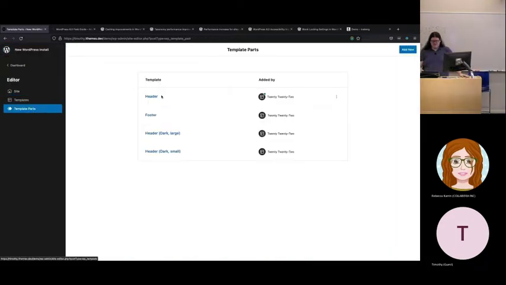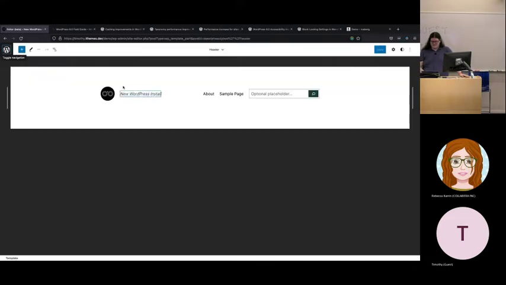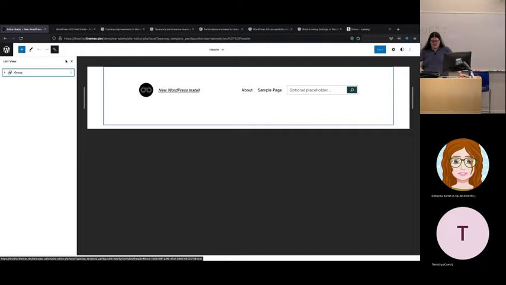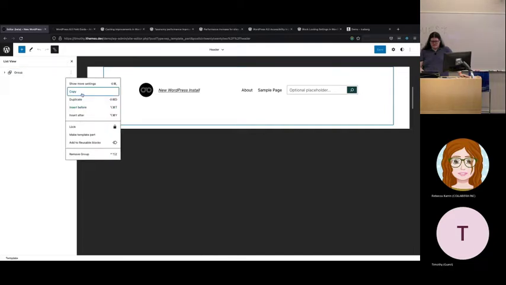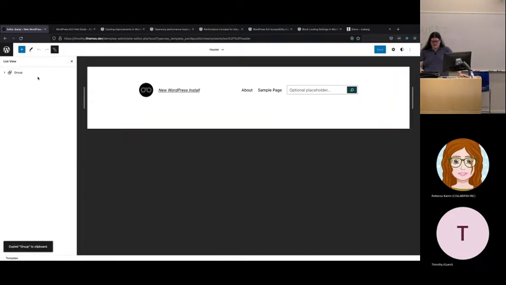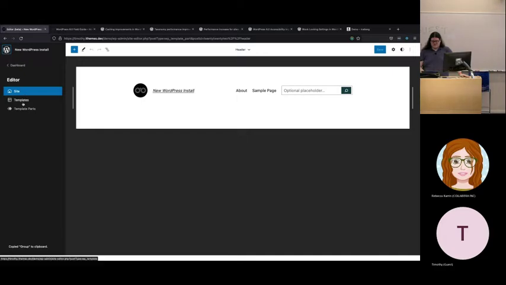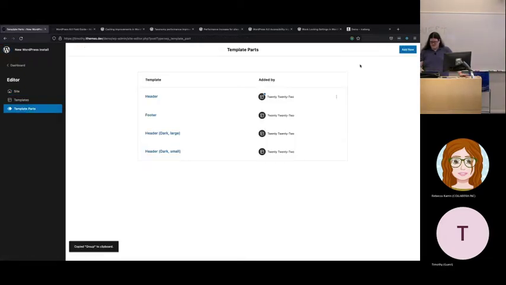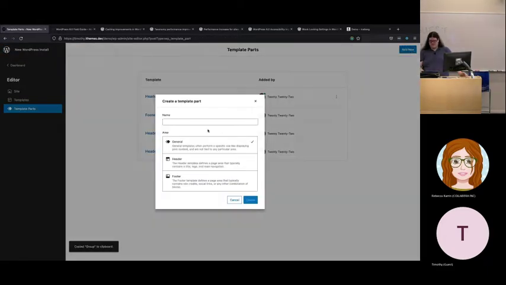So I'm going to go into template parts, and we can see here we have this header template part, and this is the default one that's in the theme. And what I'm going to do is I'm going to copy this using the copy menu. And so now I can create my own template part that uses the existing one as a basis. So I'm going to call this header featured image, and select the header slot.